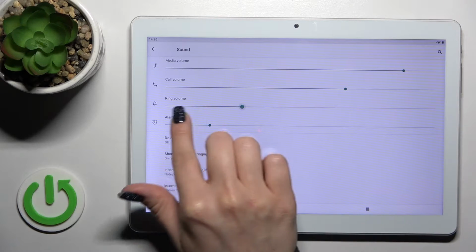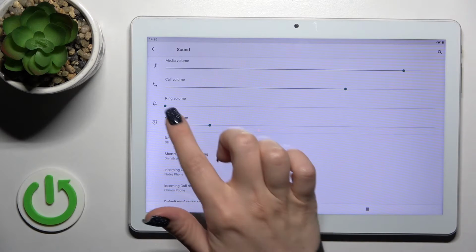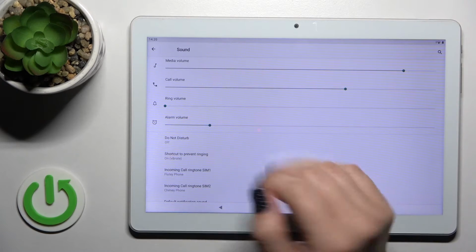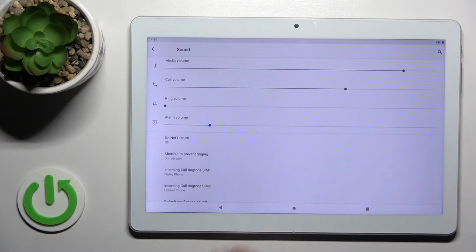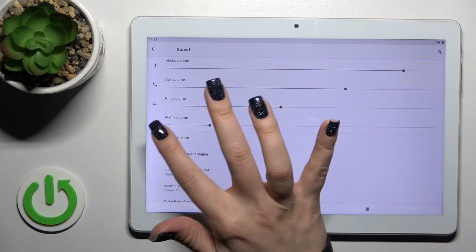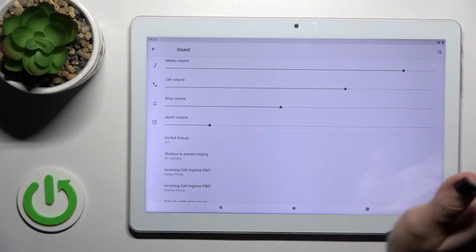So you can mute your device notifications just by sliding this blue dot to the left side, and this way you will mute ringtones and notifications. But if you want to keep the ringtones on your device, you can do it the second way. Just unmute your ringtone volume panel.